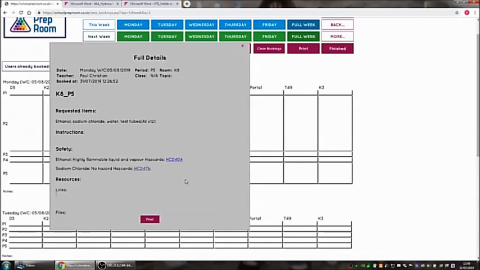So that's about it on how to use the hazard functions and health and safety functions in School Prep Room. If you've got any questions about it, do feel free to contact us, or any suggestions. We're really open to hear about things like that.